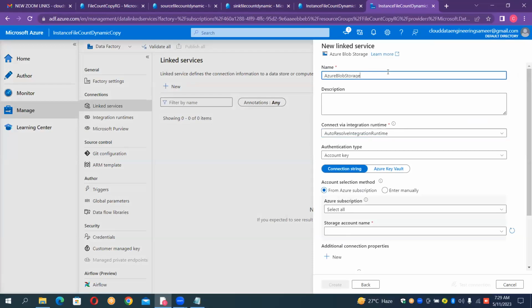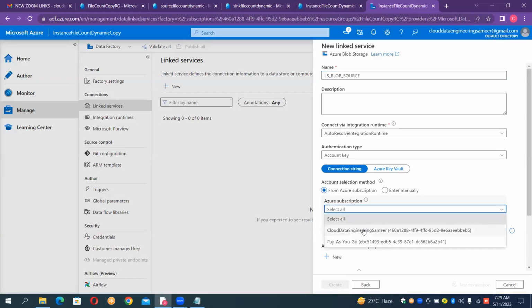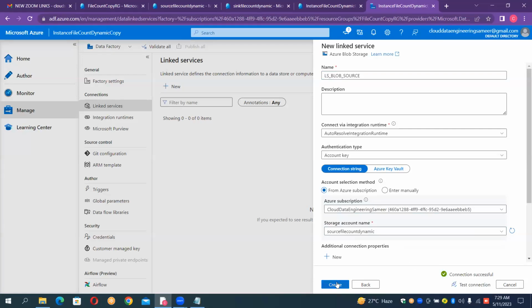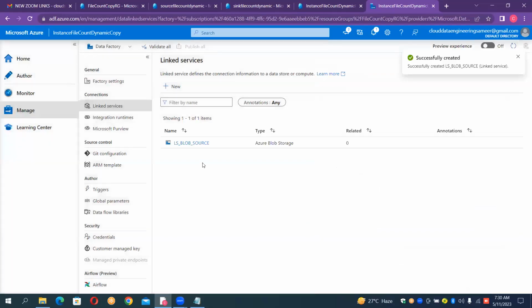Name it ls underscore blob underscore copy source. Am I right? Yeah. That's it, guys. Now select the same subscription. Select the storage account. Click on test connection. Click on create. That's it, guys. The first linked service for the account is ready here.